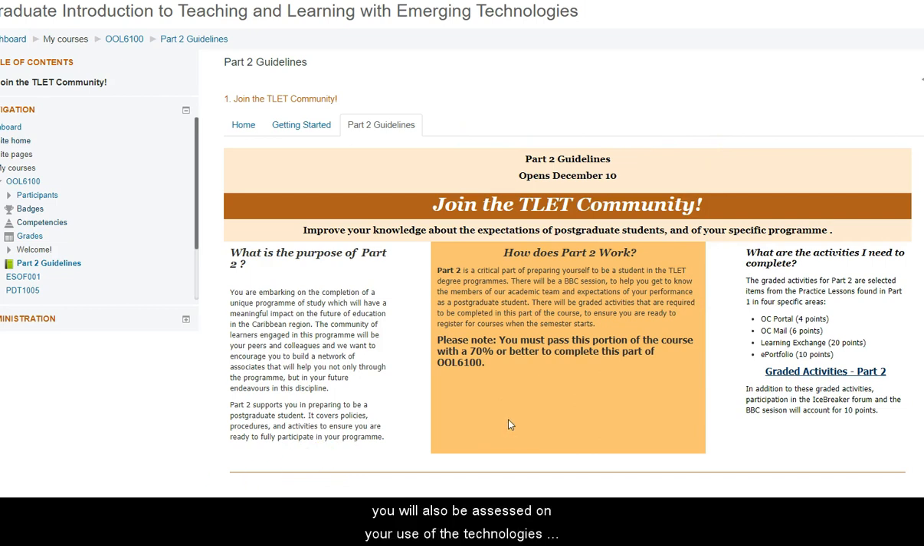In Part 2, however, you will also be assessed on your use of the technologies from Part 1 via a specific set of exercises. A link to the list of the activities can be found in the Part 2 guidelines on the right side of the page, and you can complete these at any time before the end of the course. These activities will be graded by the course facilitator, and your grades will be posted in the gradebook on a weekly basis after Part 2 starts.